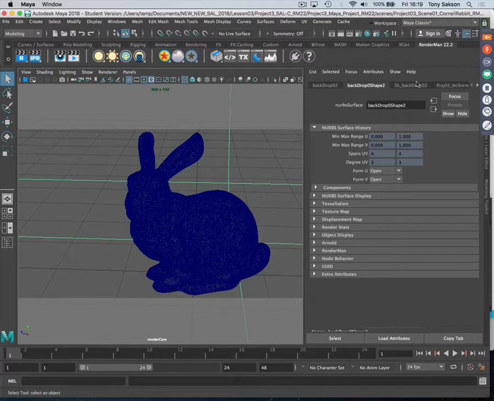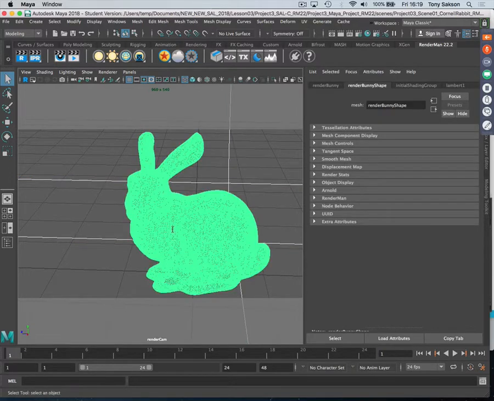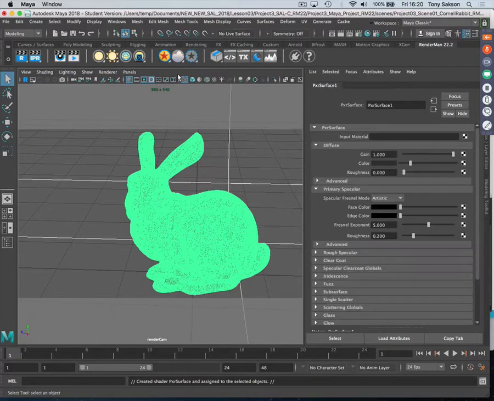absolutely. So we can assign the same Pixar surface to both. So I'm just going to marquee both of them. What's the shortcut for assigning new material? Shift T, very good. So assign new material. BXDF, Pixar surface, or just go into the shelf because it's a whole lot easier.